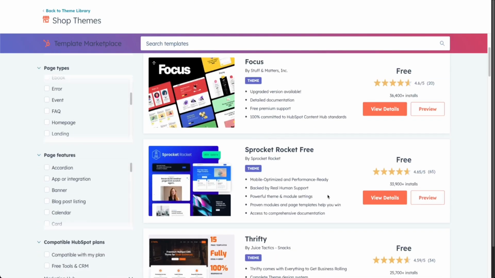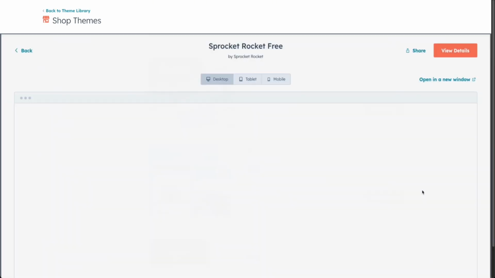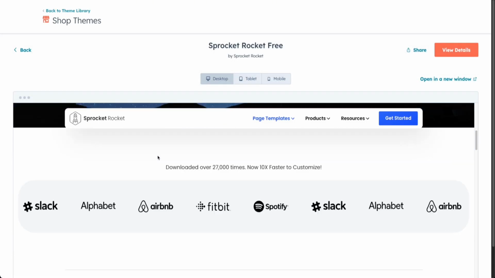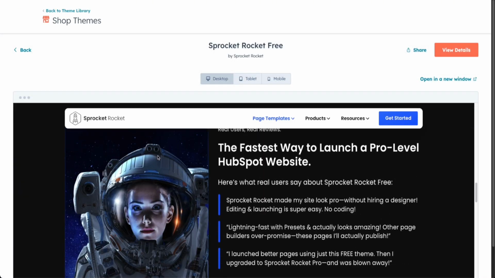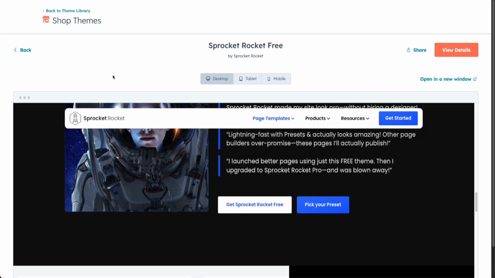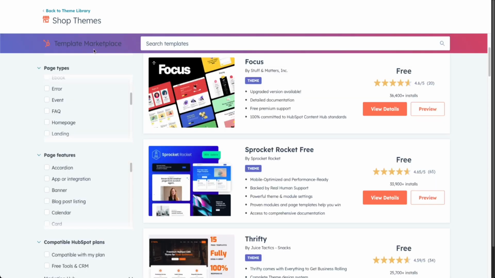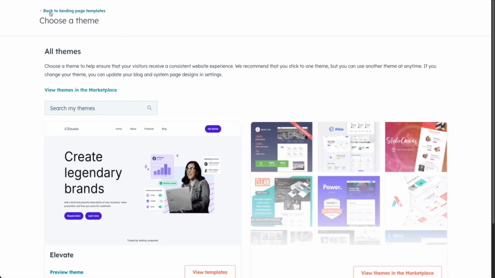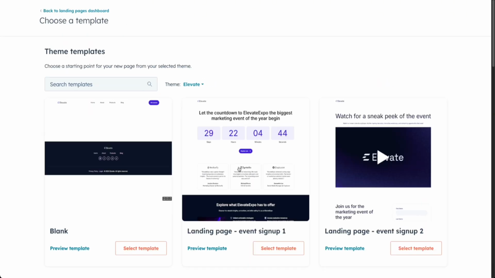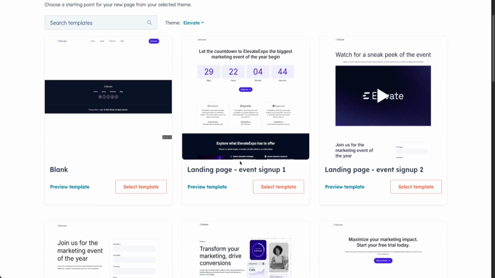If you want to have a preview, you can click here on preview. So let's check that. And here you can see the type of pages you have with this template. But for this tutorial, I will keep my template. So I go here on back to theme library. Here I click on back to landing page templates. And now it's time to select the template we will use.